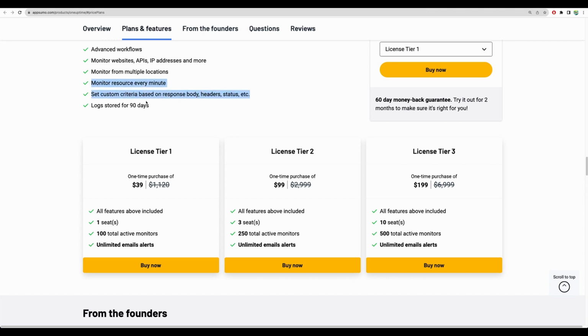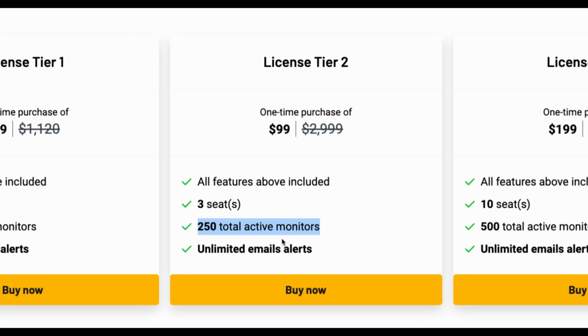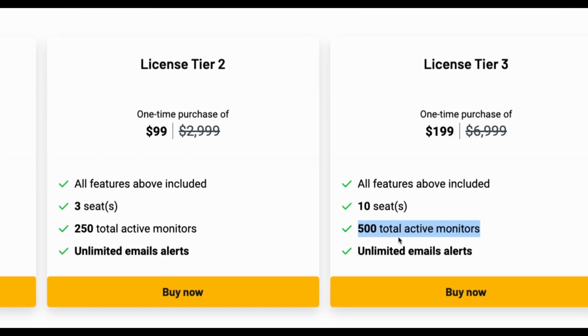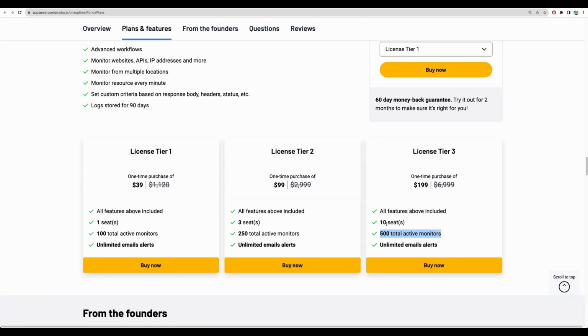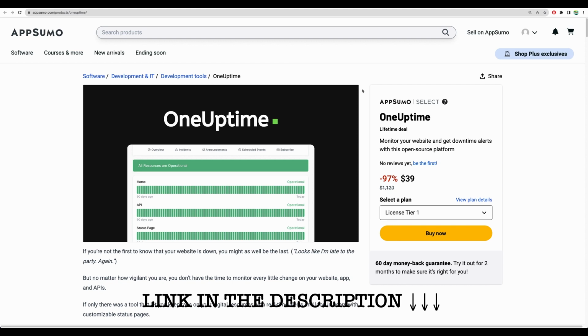Again, a great deal structure. Just see how many monitors you will need and pick the license tier you want. For license tier number 3, you can have 500 active monitors. Pretty generous amount.